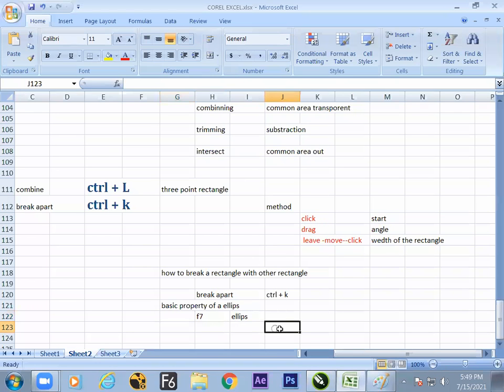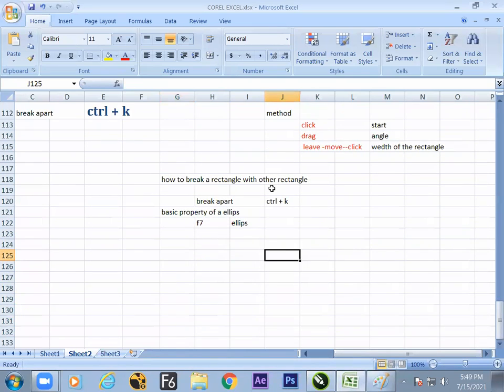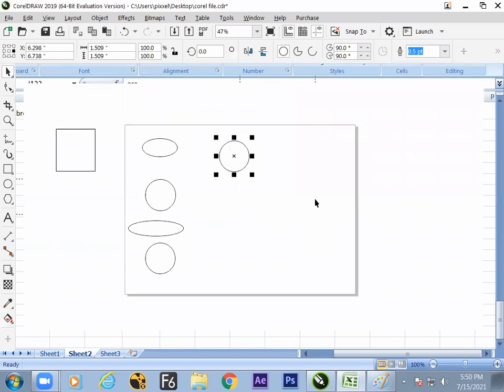So what are the two special properties of the ellipse? Arc and pie. Arc means the outline of the circle, but pie is a closed shape with a partial portion of your circle. Hope the definition is clear. Arc is only the outline.